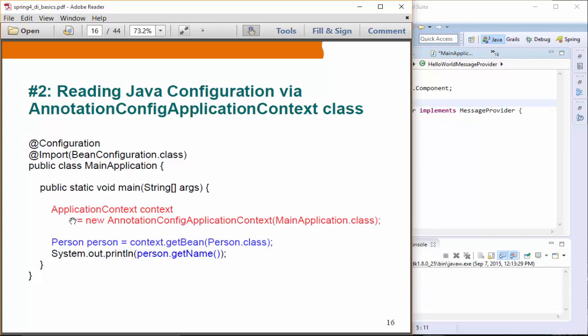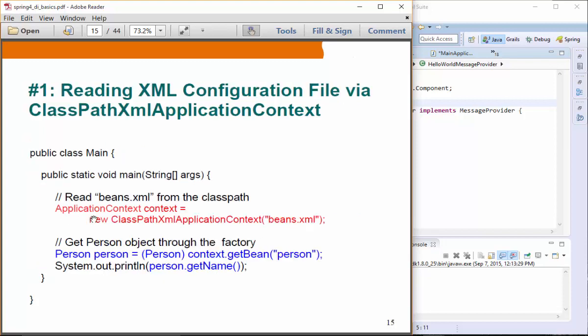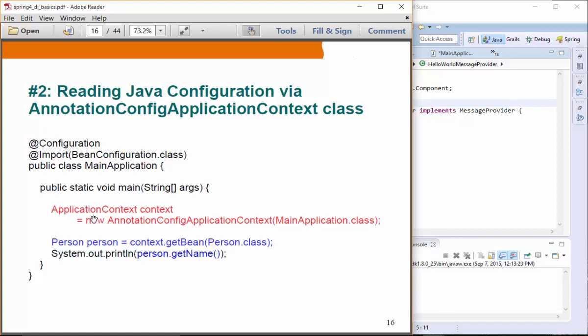So this is the same thing as this. The only difference is that in this case, bean declarations and dependency injections are specified in the XML file, while in this case, they are specified in the BeanConfiguration.java class. Then the rest of the code is the same, and you still get an application context object.